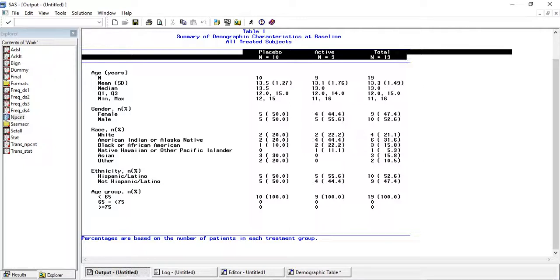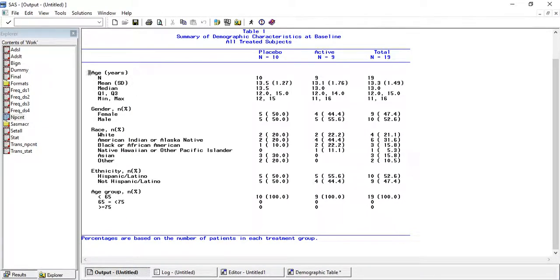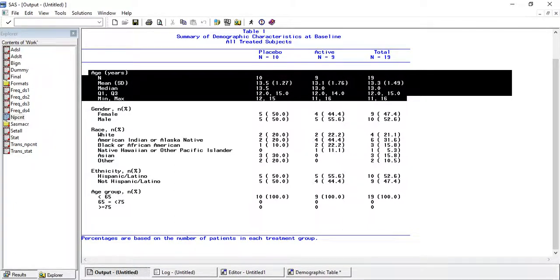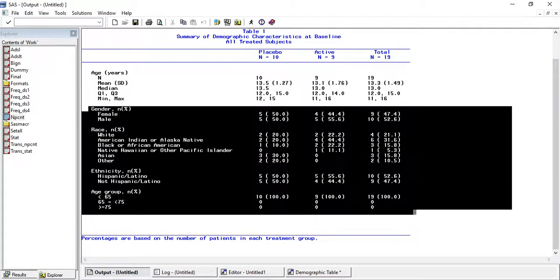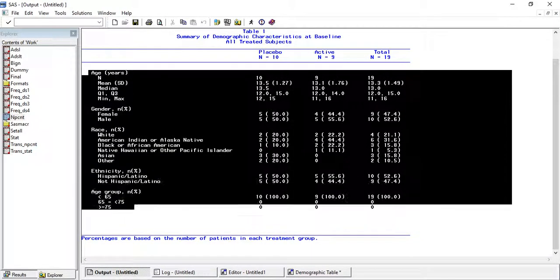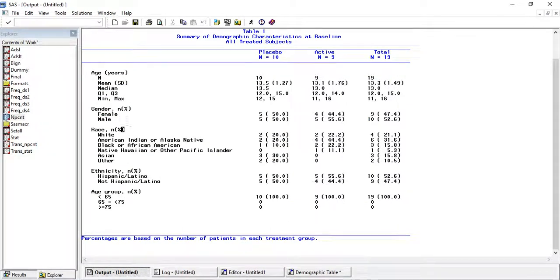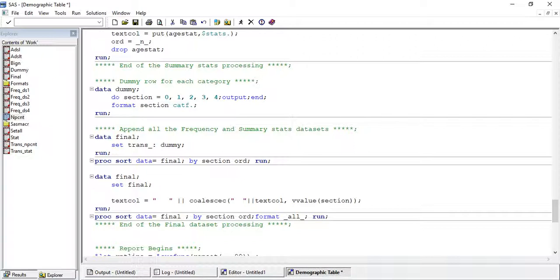Keep the data set ready. You can create formats, or you can create macros for this, and then take the summary stats part, get the data set ready and transpose it treatment wise, and then the frequency part, just transpose it, set both the data sets, assign the row labels, section labels, then proc report. It gives you the complete output. That's it, man.